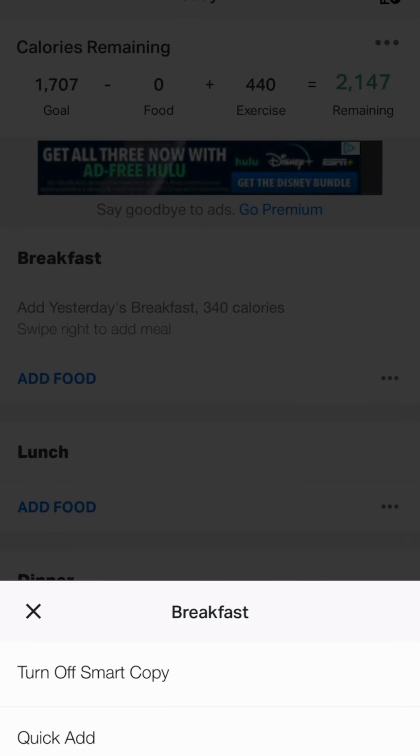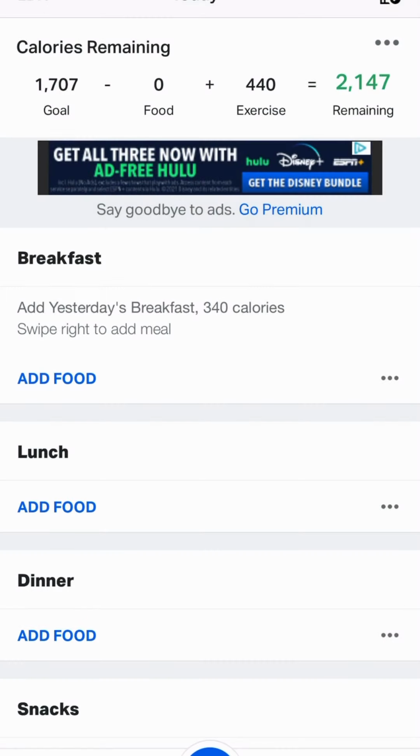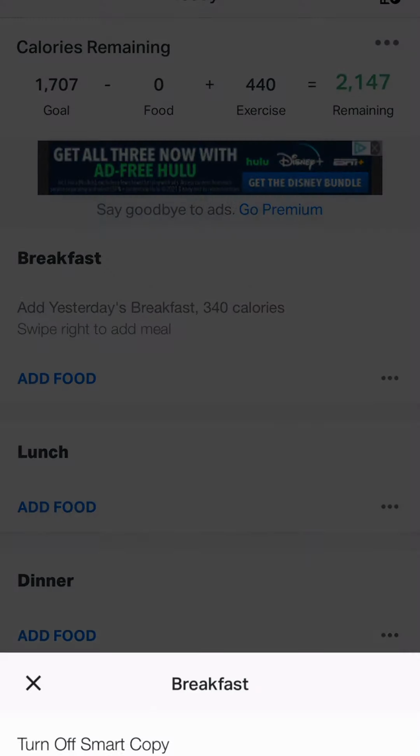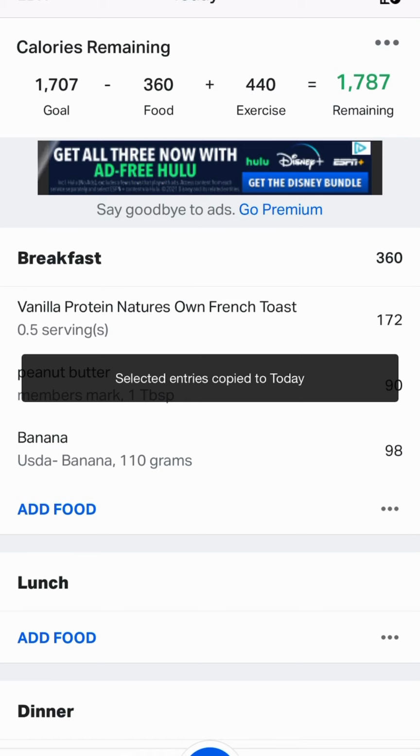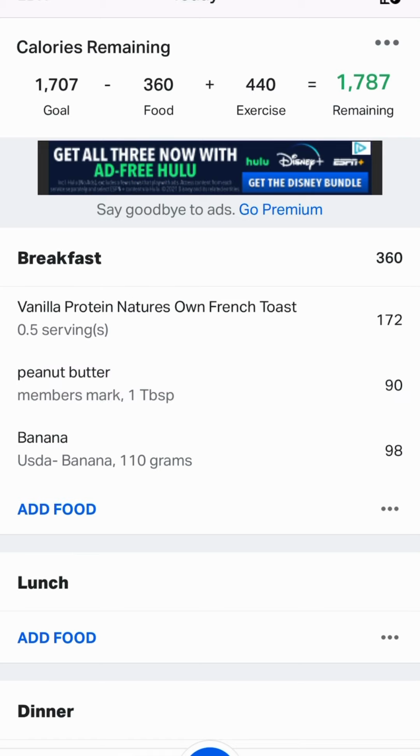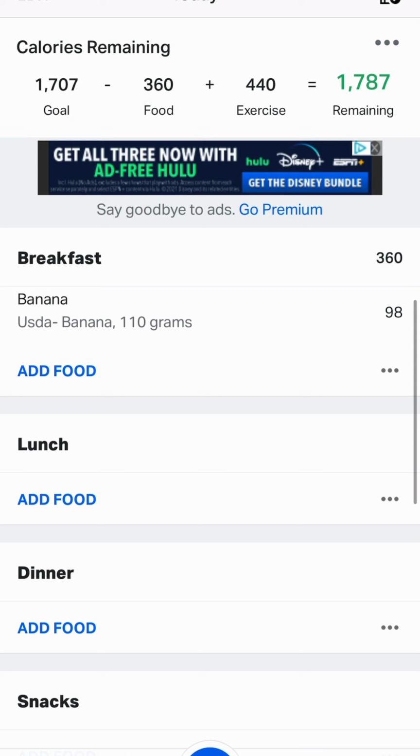Now I can do an add food and I can copy from a different date. Let's try that one more time. So we're going to copy from, let's say, Tuesday's breakfast because I had the same thing. Great thing to do. Saves time if you eat the similar things every day.